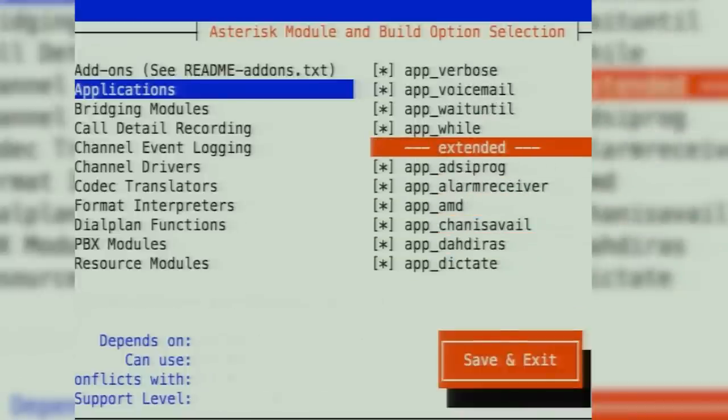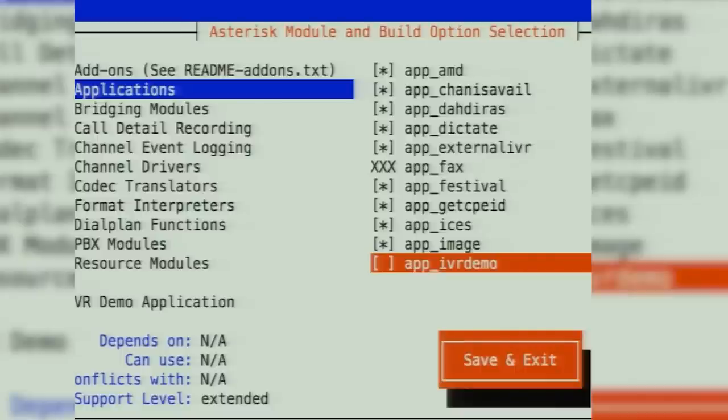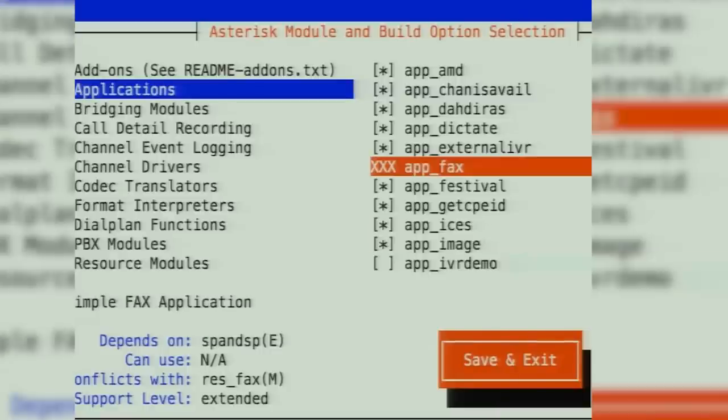Extended means that it's a great thing, lots of people use it, but it's primarily community support. It is not going to be something that Digium will necessarily put developers on, or the bulk of the community. Don't consider it a priority.